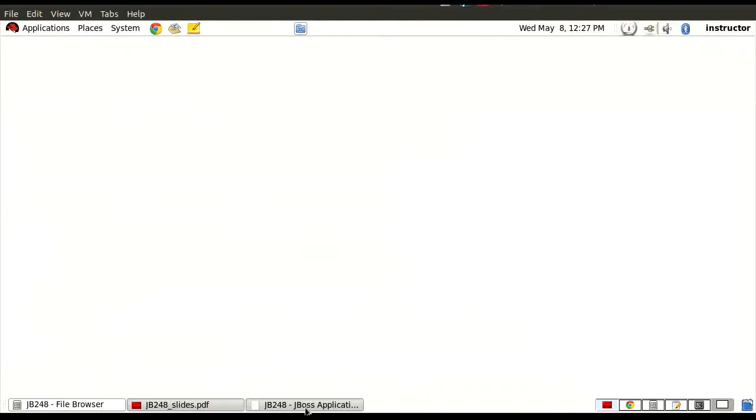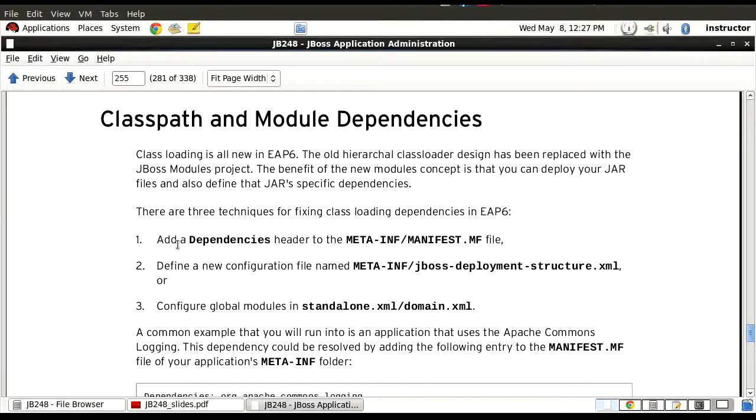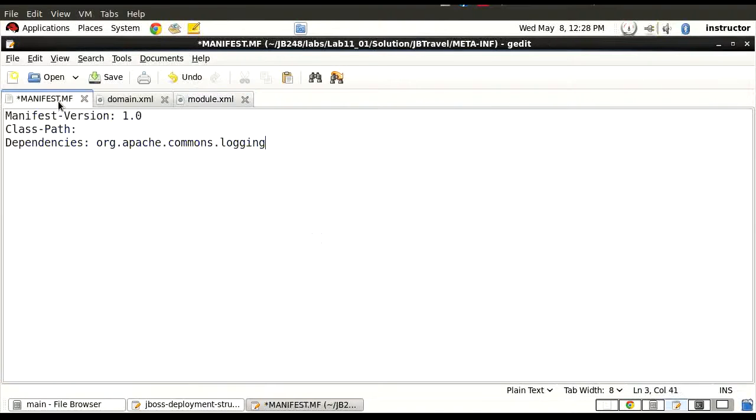When it comes to specifying dependencies, there are three options available. The first is the Dependencies header in the META-INF manifest.mf file. Typically, any jar file will have a manifest.mf. Let's take a look at an example here. The manifest.mf here specifies the Dependencies header, where you can specify the modules that you want to depend on.